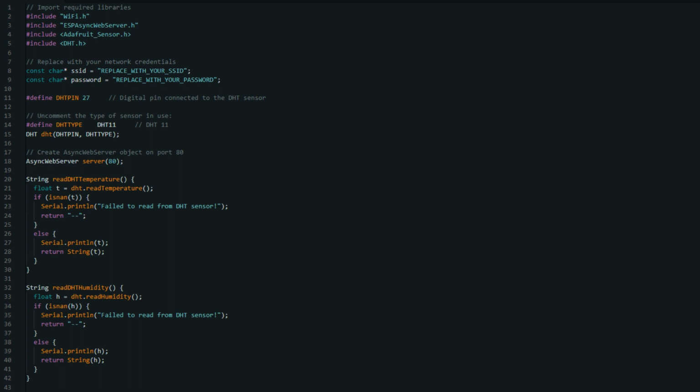Network credentials: replace your_SSID with your Wi-Fi network's SSID. Replace your_password with your Wi-Fi network's password. DHT sensor configuration: define the digital pin, DHTPIN, to which the DHT sensor is connected, for example, DHTPIN 27. Specify the type of DHT sensor being used, for example, DHTTYPE DHT11.